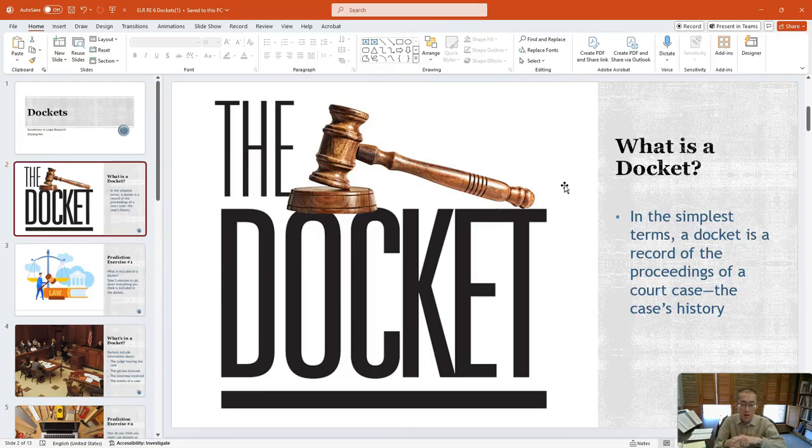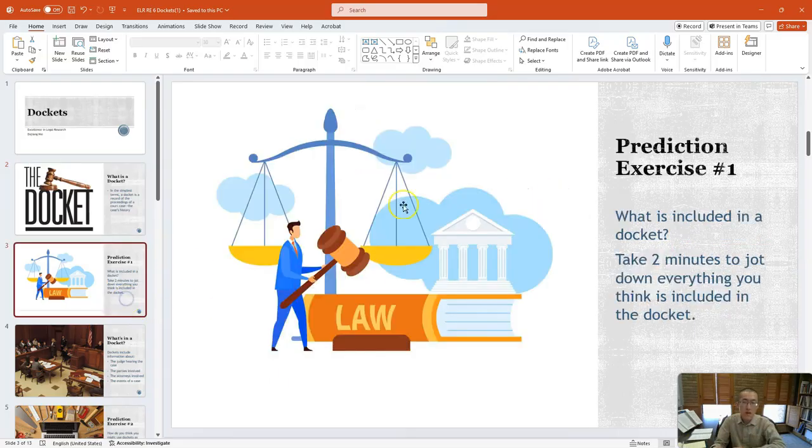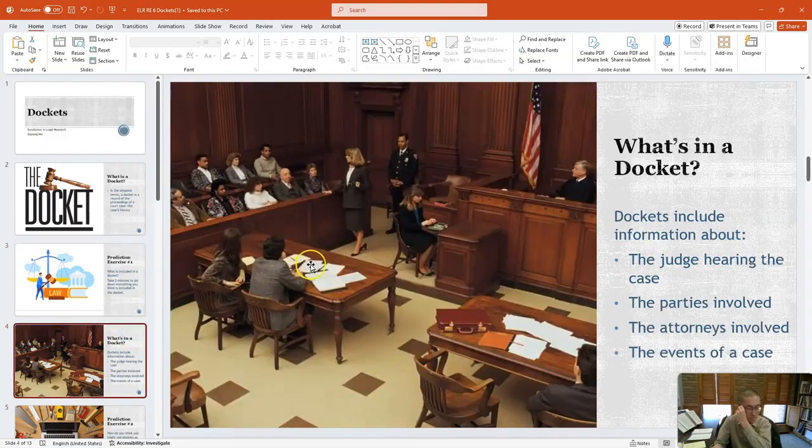And that's a docket. So think about what is covered in the docket. I will not force you to take another 2 minutes to think. Here is the answer. We have different information here: the judge in that case, and the parties involved, aka plaintiff and defendant. And we also have both parties' attorneys involved, and all the events of the case.